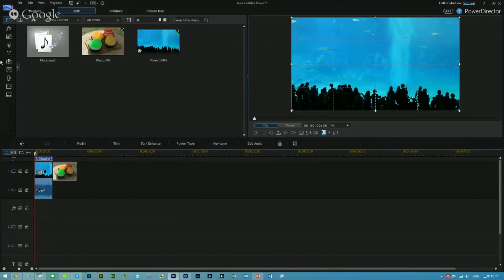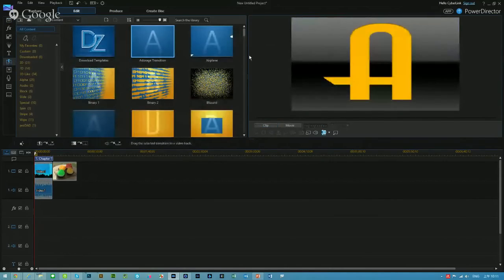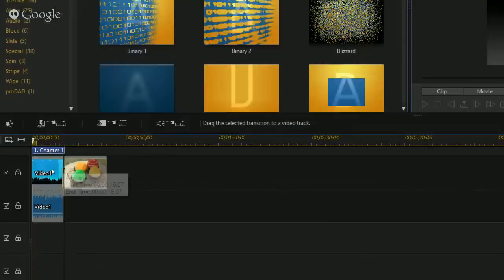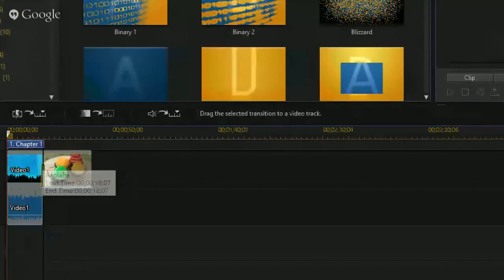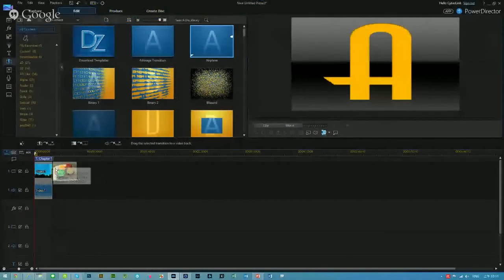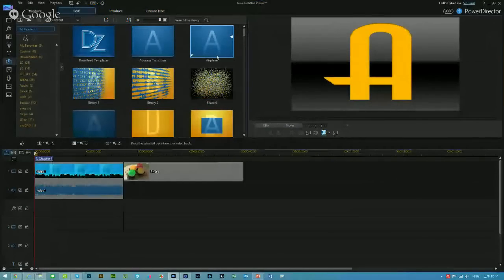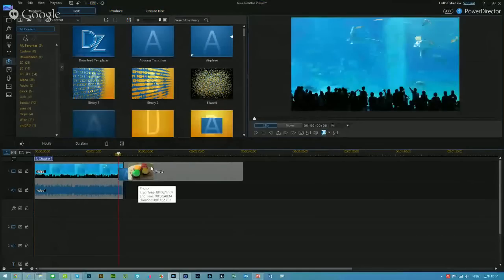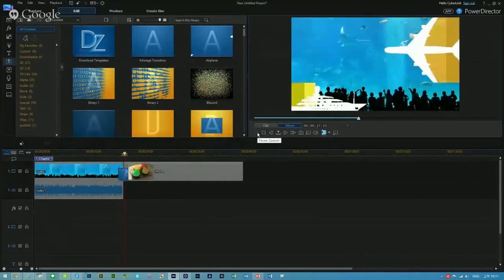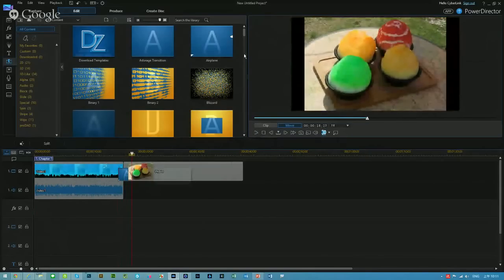What if I want to make the in-between shot smoother? I can go to this transition room and add, for example, this airplane transition, and drag and drop it between the 2 clips. Now you can see the transition has been added between these 2 clips. Let's see what the transition looks like. The transition is added to these two timeline objects.